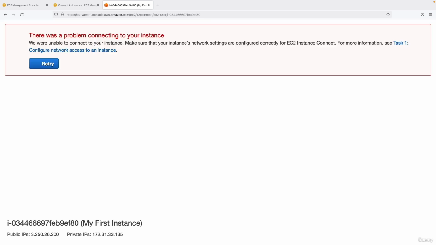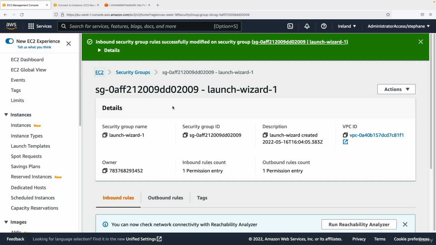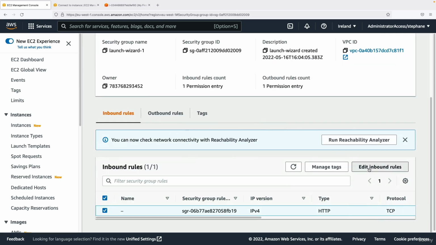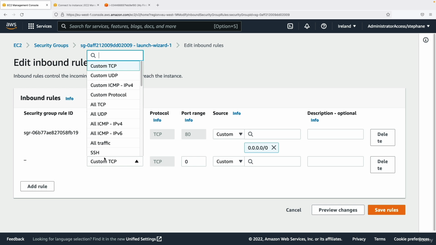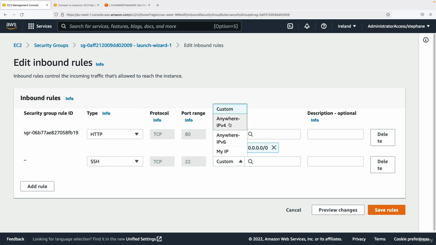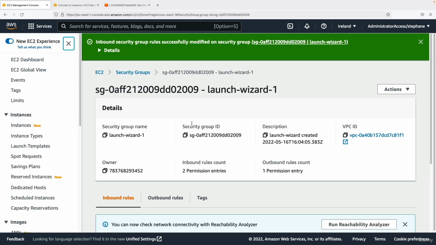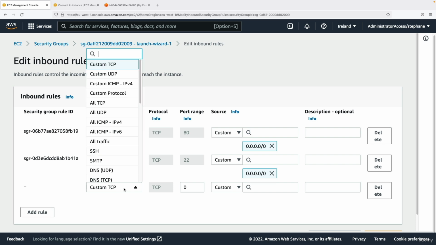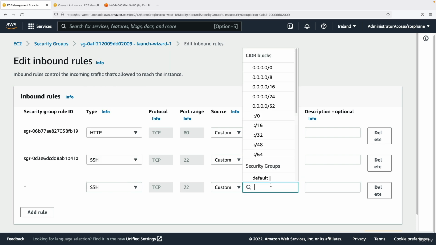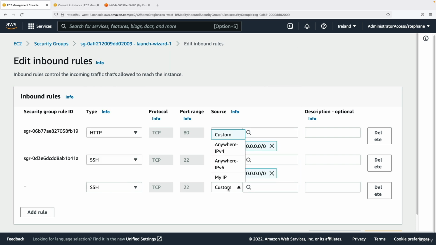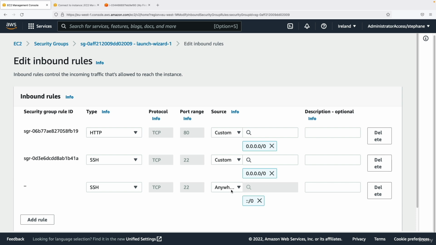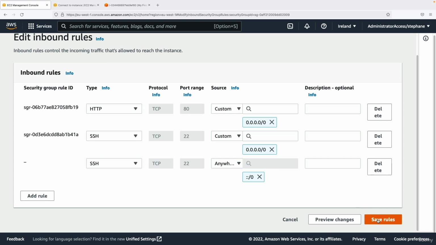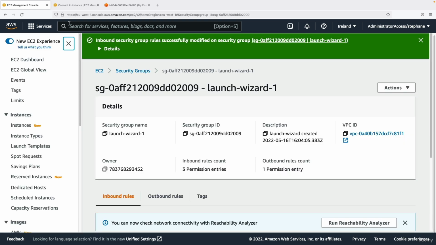The first thing is that you need to open the port 22. So back into my launch wizard, I can fix this. I will edit the inbound rule, add the SSH rule from anywhere IPv4, save the rule. Let's go back in here, and just in case it doesn't work for you, sometimes it's because you're using IPv6, excuse me. So therefore you need to do from anywhere IPv6 as well. So you need to add these two entries for your EC2 Instance Connect to work sometimes. Depends on your setup. So we're good to go.